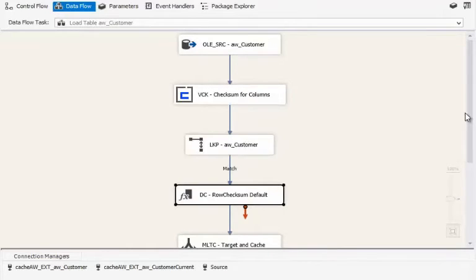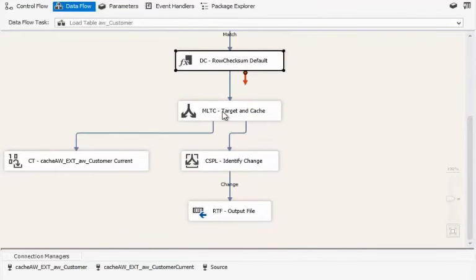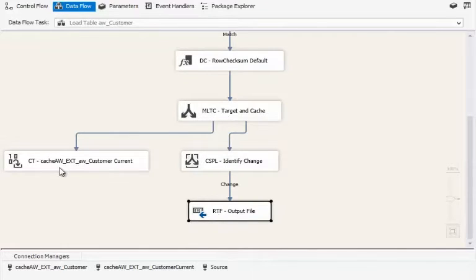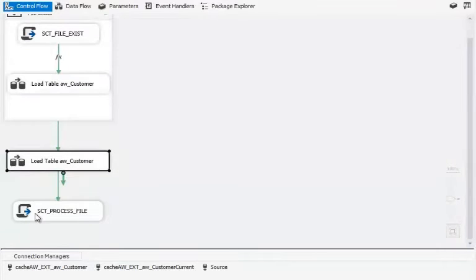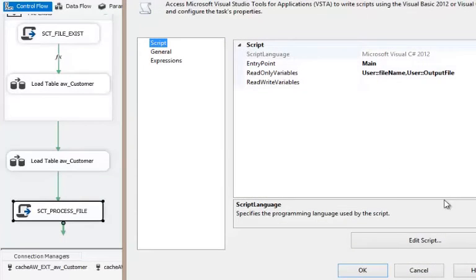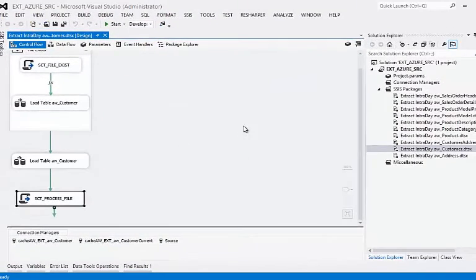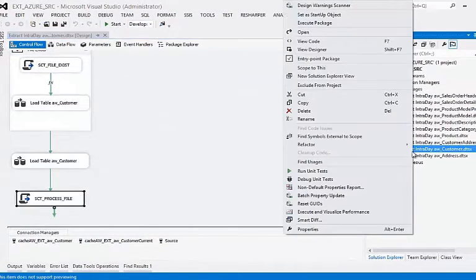Lookup, derive some defaults, multicasted. My changes come down here into my raw file, and my cache file for tomorrow is prepared over here. Okay, and here is the script process task, which I'm not going to open up. I've already shown you that code. So I'm just going to run them. They'll all look the same, so I'm just going to run one of them.